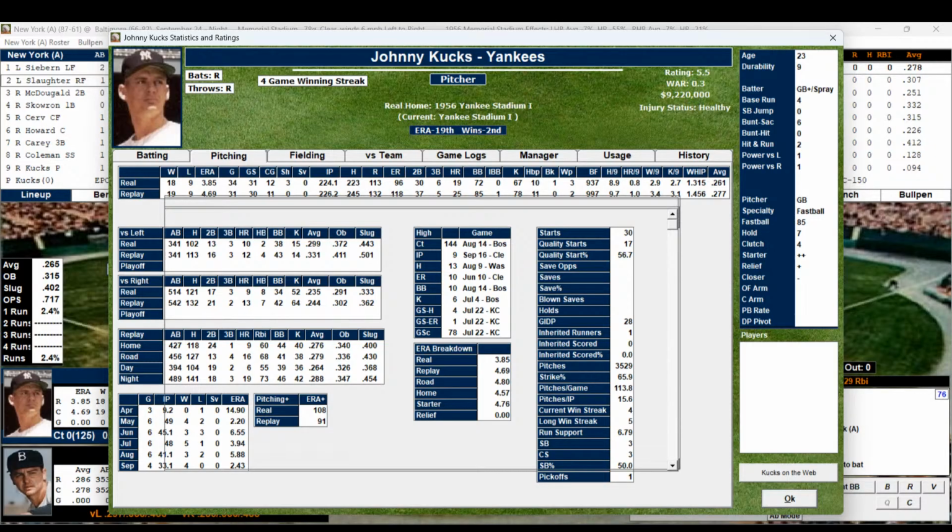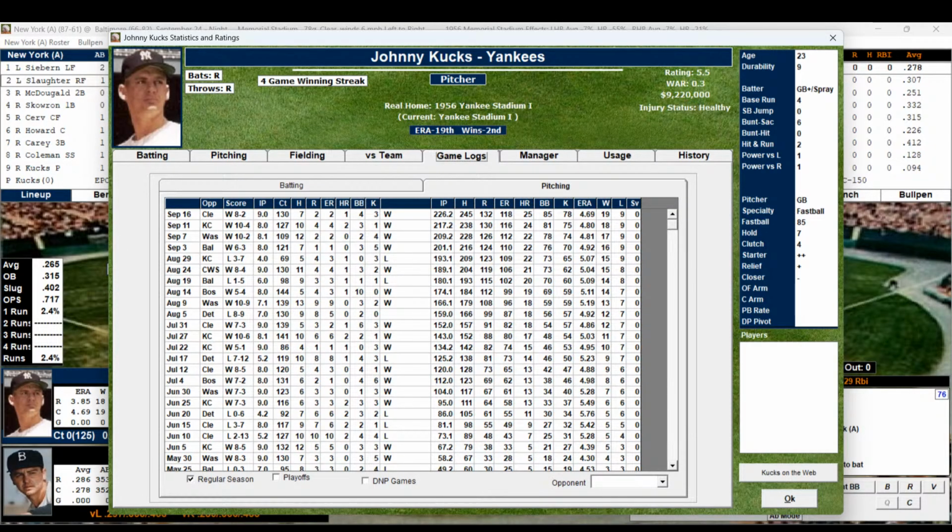Again, this isn't the clincher. The magic number is 4. But we will quick play Tuesday's games. Cucks last pitched 8 days ago on the 16th, an 8-2 win over Cleveland. 9 innings, 130 pitches, 7 hits, 2 runs, both earned. A home run, he walked 4 and struck out 3.